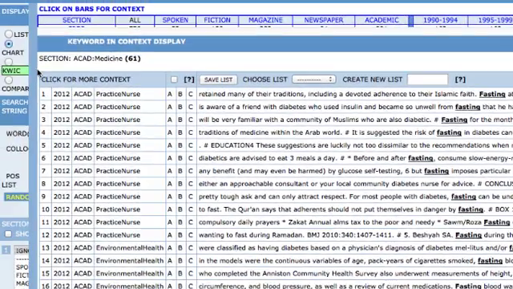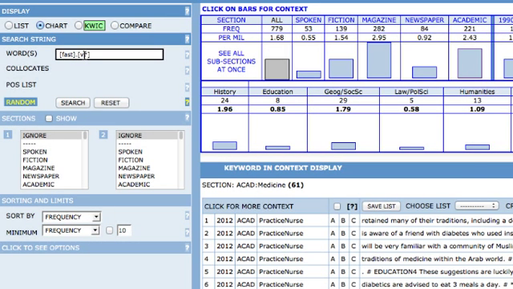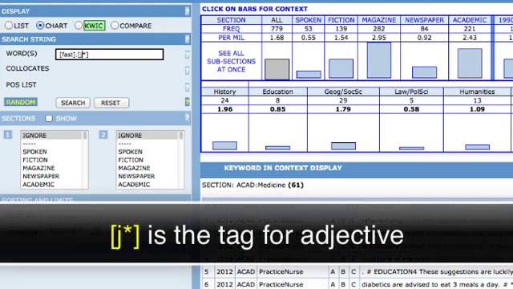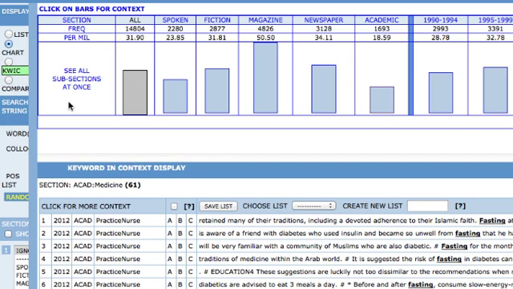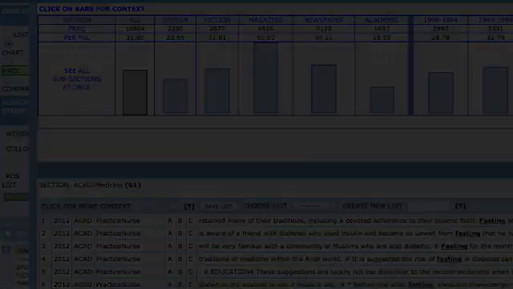Now let's look at distributions of fast as an adjective. We'll leave fast in brackets so that we look for all forms, including faster and fastest. Here the distribution is similar, but slightly different. It is also most common in magazine, but it is far more common overall. One way of exploring these distributions would be to look at the verbs and nouns that collocate with fast in the different text types, which we will do in the next video.